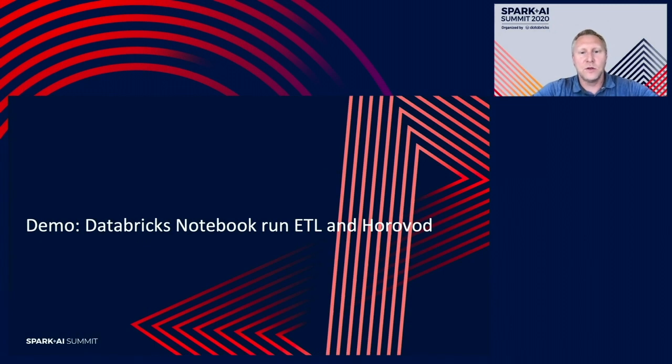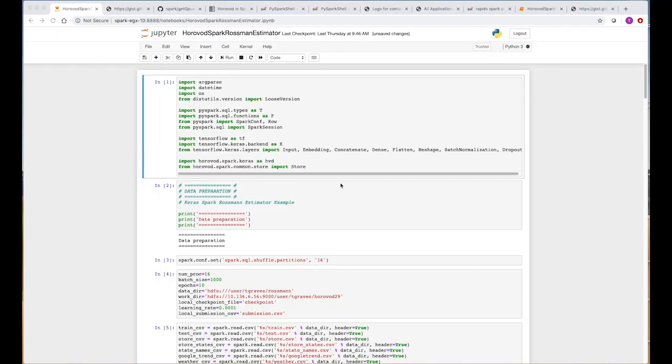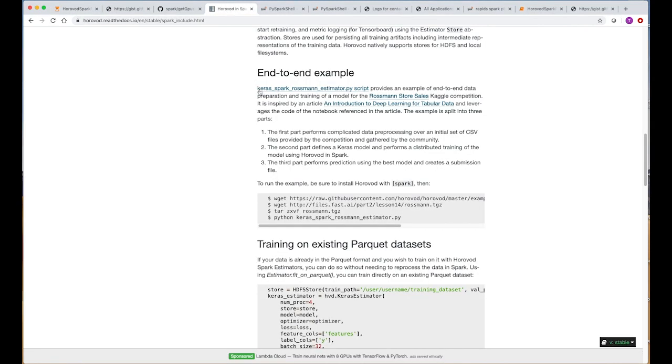So now I'm going to give you a demo of the end-to-end running of ETL and Horovod using the Accelerator-Aware scheduling. Okay, so I talked about some of the new Spark 3.0 features. Here I'm going to give a demo of the Horovod Spark Rossmann Estimator example. This will show how the GPU resource-aware scheduling works with this. This example is available in the Horovod repo, and you can find instructions on running it. So if you want to reproduce it, you can go there.